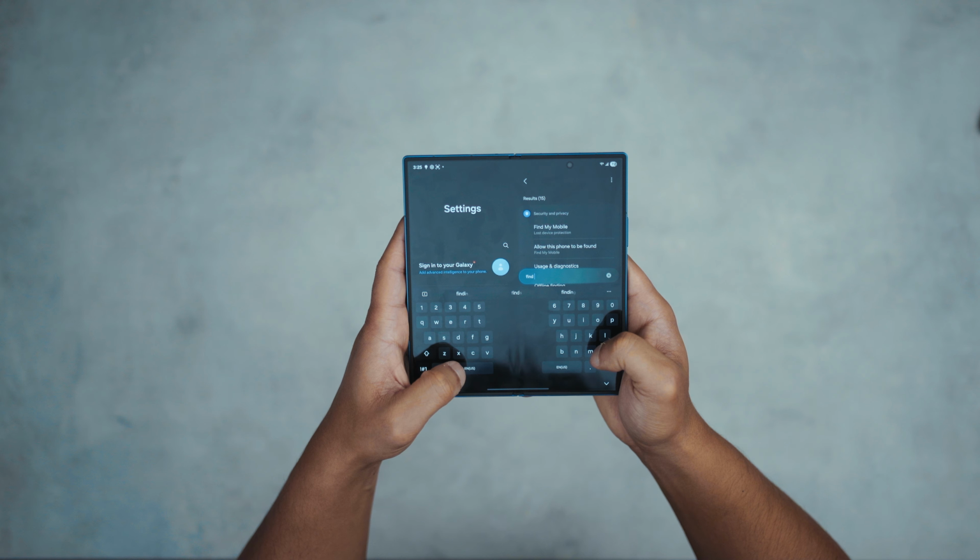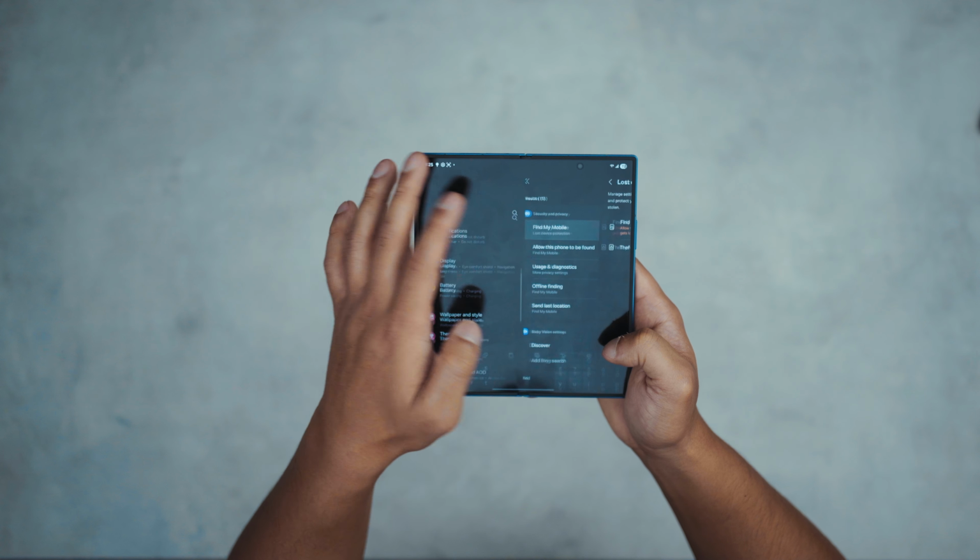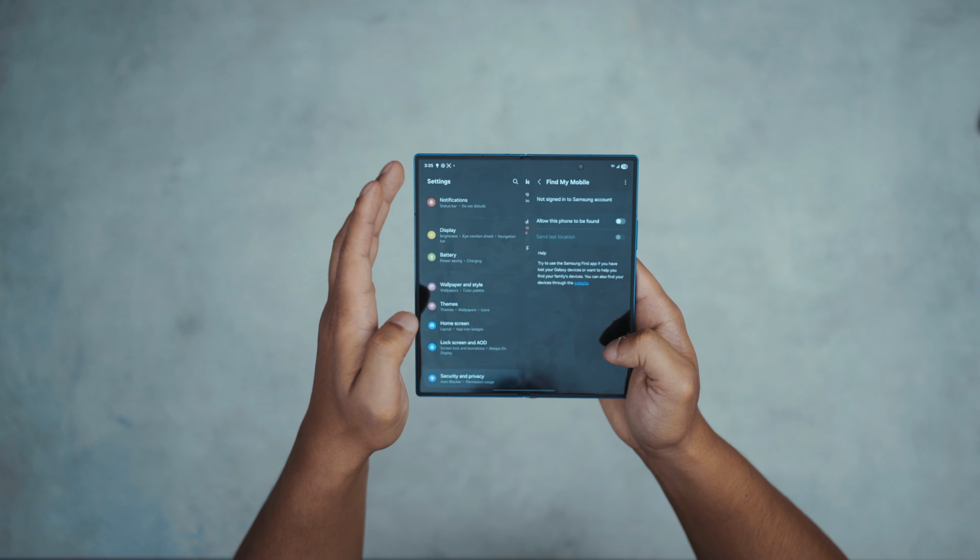Last but not least, we're going to enable Find My Mobile, which, like its name, will help you find your phone when you lose it or misplace it.